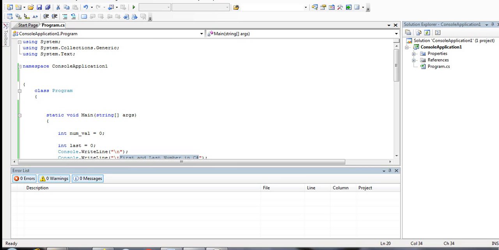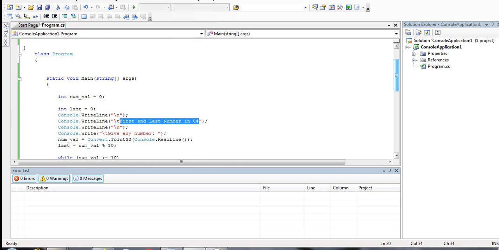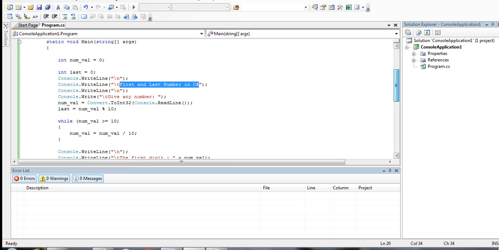And in this tutorial video, guys, we will write a program that will ask the user to give a number, and then our program will determine the first and last number or digit of the given number using the C# programming language.